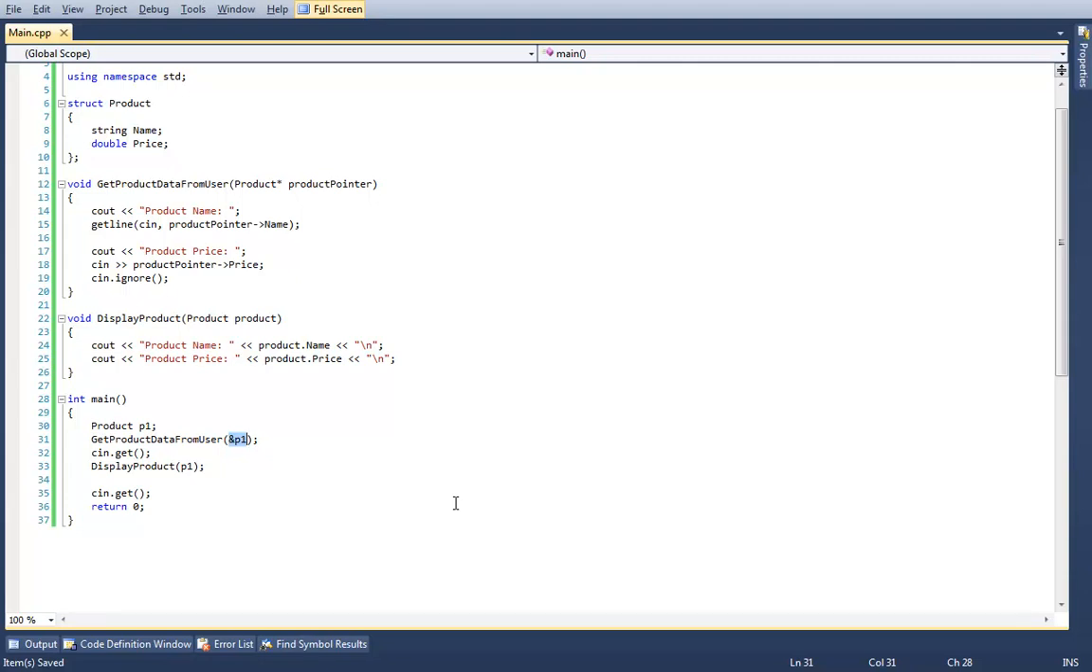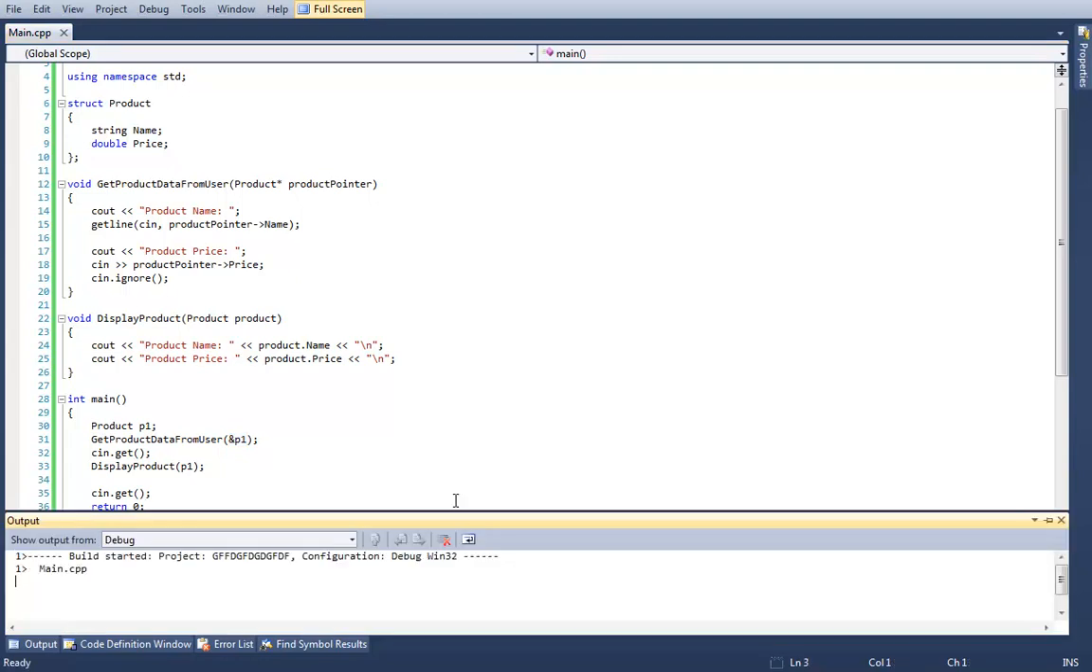And actually, I had a flash of understanding on this on Monday when you suddenly read out someone's question that had that syntax in it out loud, because of the way you read that. Get product data from user, passing in the address of P1. If you read an ampersand in any situation preceding an object, you can read it as address of. Yep. So now when I run this code, we'll get the output that we expected.